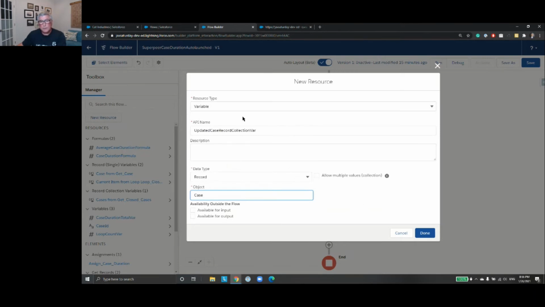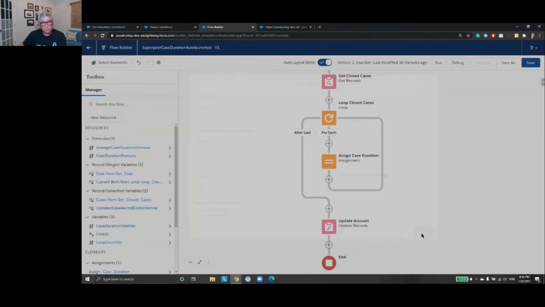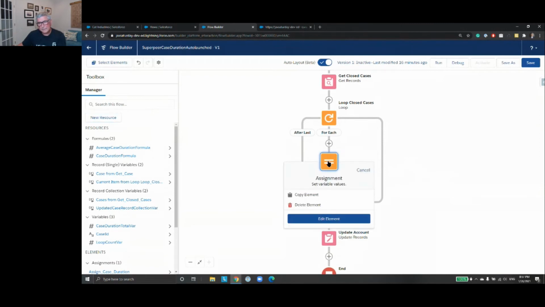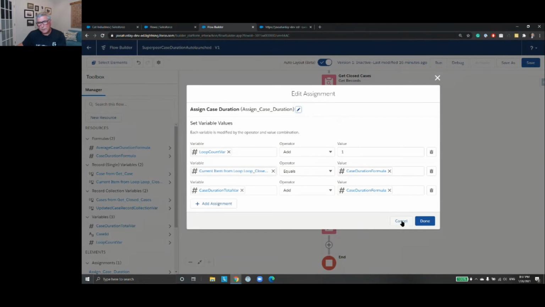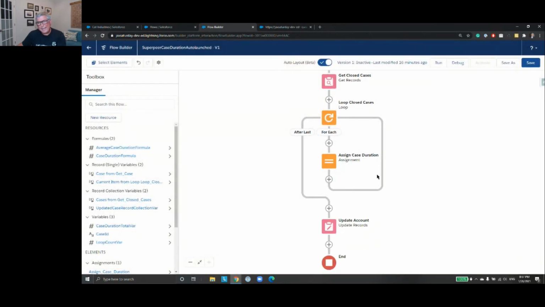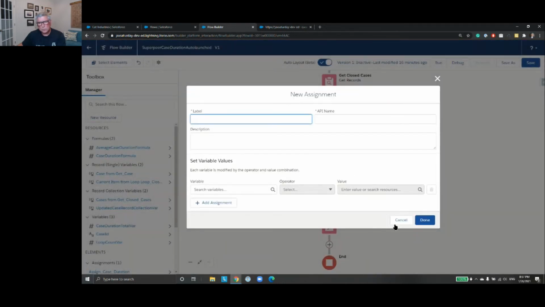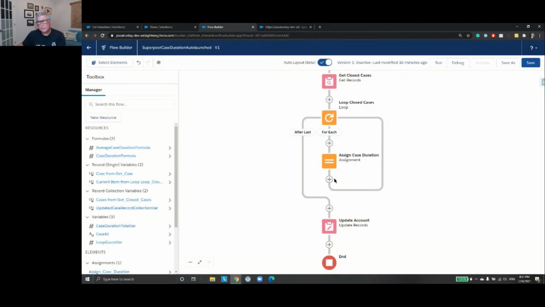Unless I check this one, this is going to be a record variable. When I check this one, it's going to become a collection, meaning it's going to keep more than one case record in it. So what I'm going to do is, whenever I calculate these values, I am going to add the current records to this collection variable.